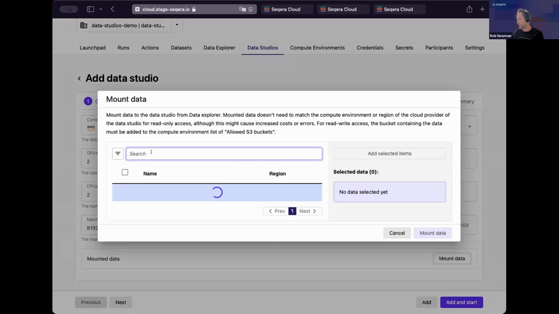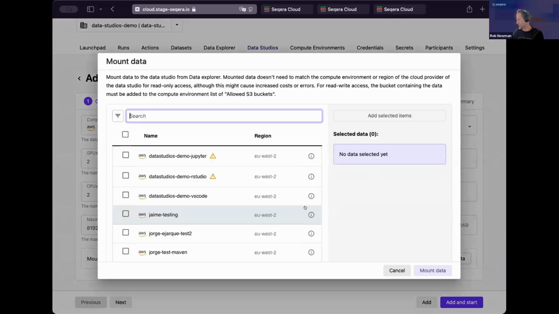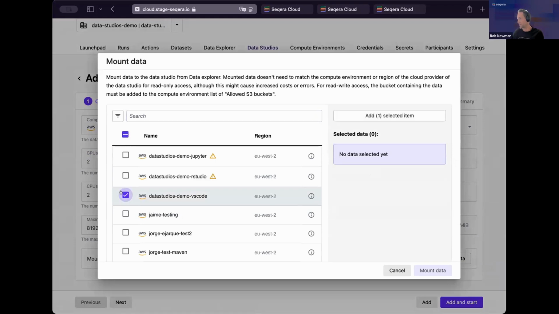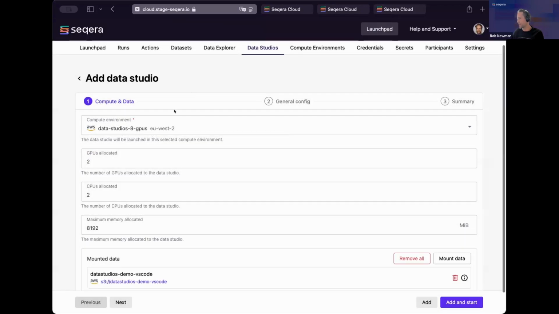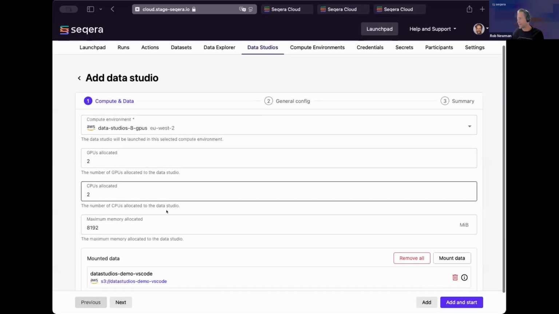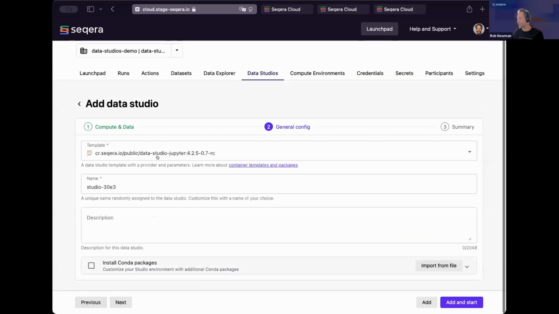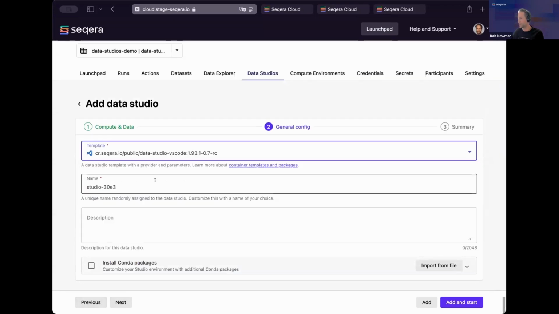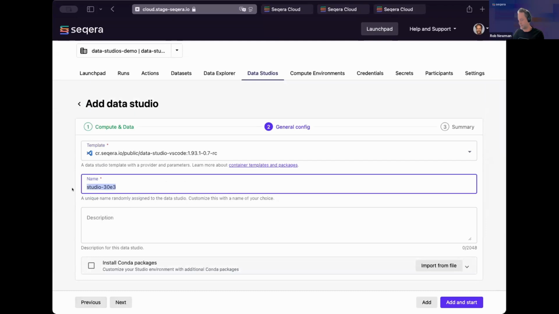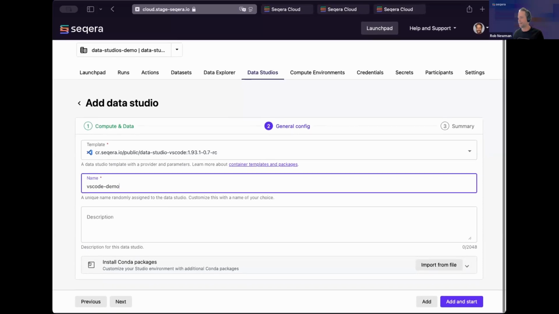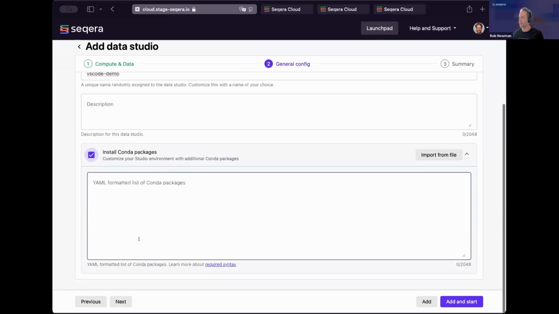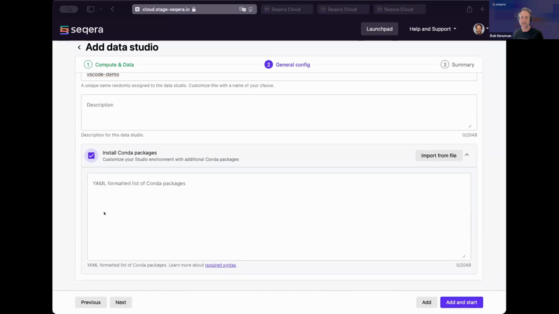And this might take a second to load. Here we go. So I'm going to mount a VS Code S3 bucket. And that's good. I'm going to click Next. And I'm going to choose the VS Code image, which is one of our stock images that we provide. And I'm going to call it VS Code demo. And here is this new button where I can click it and I can install some Conda packages. So I'm going to go and grab my configuration file here.